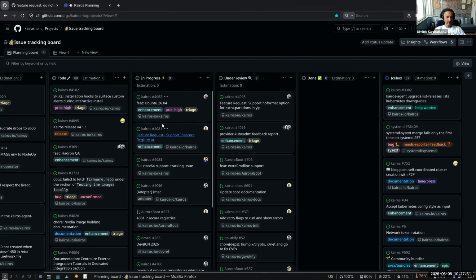Supporting secure registry URL, it's the top level ticket which will result in AuroraBoot and Kairos agent pull requests. So like a small epic.